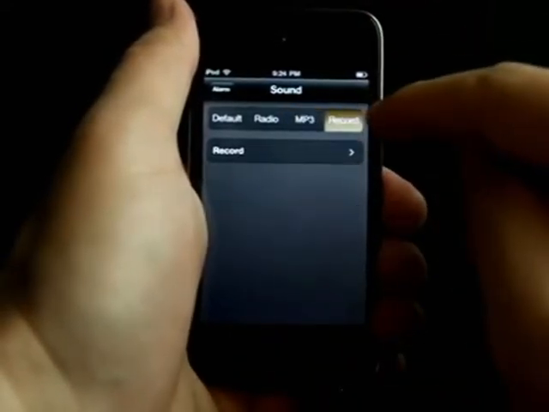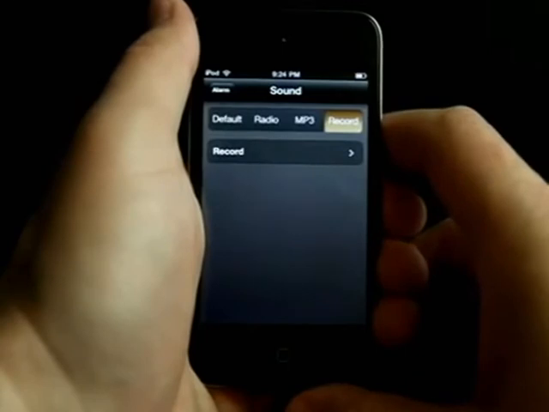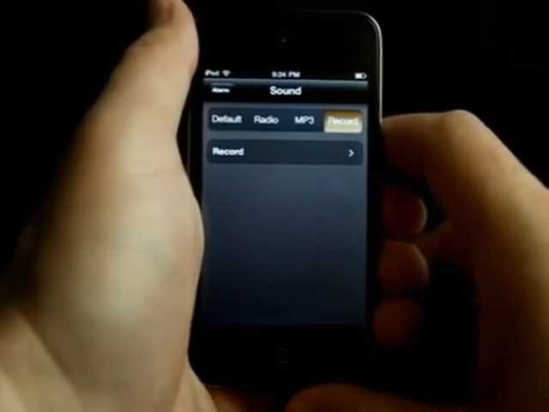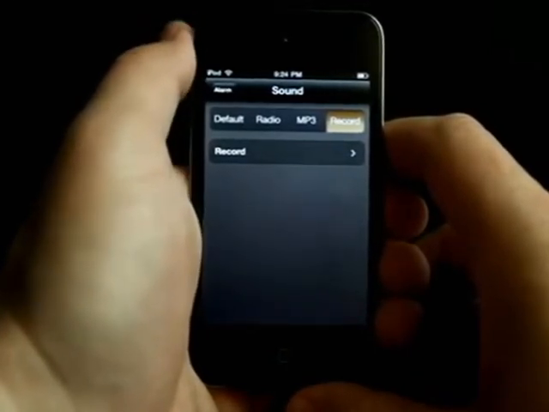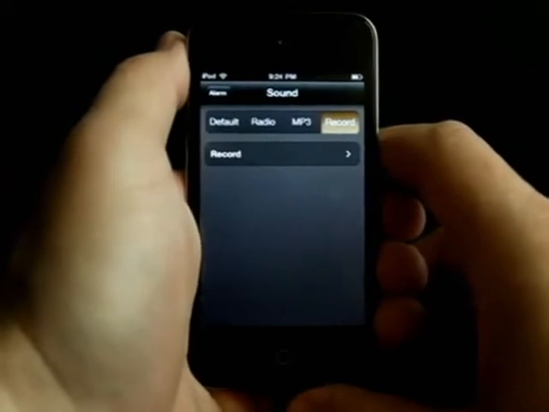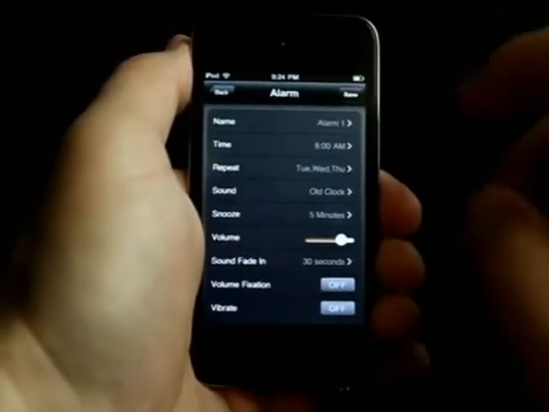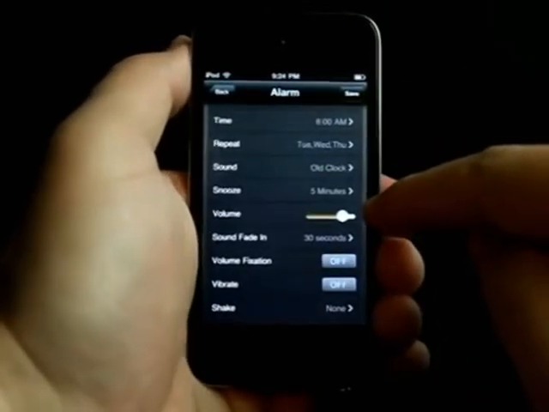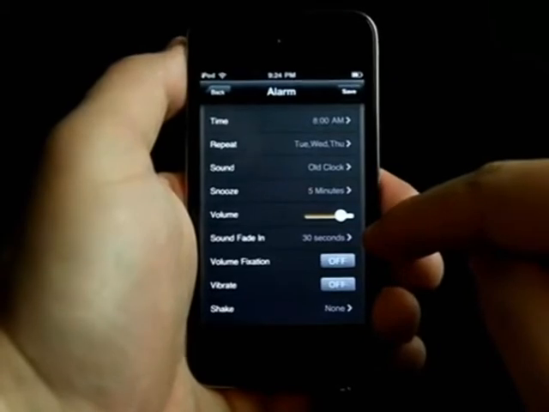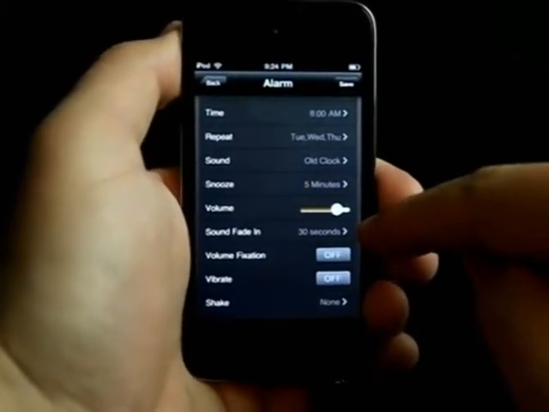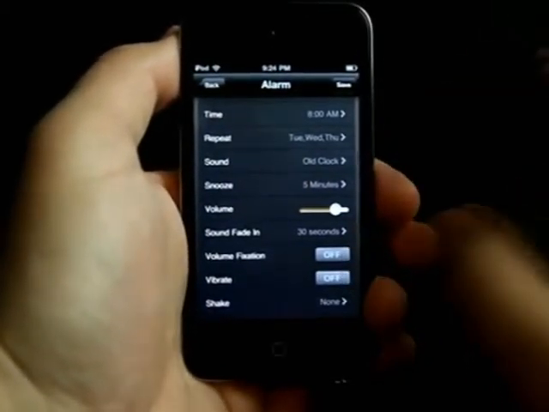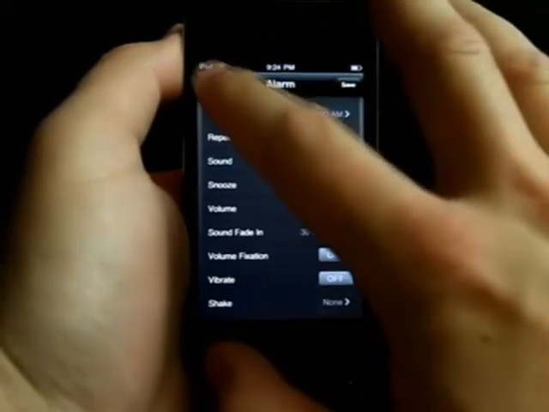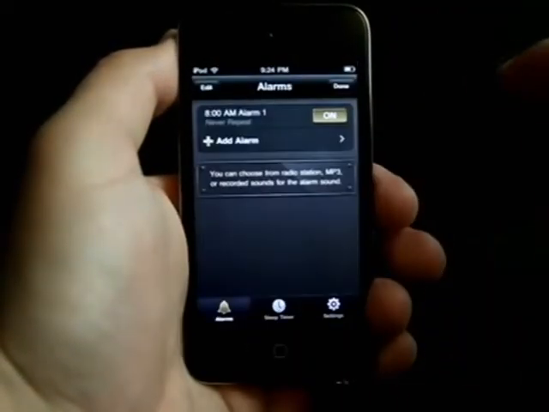And then we can record our own recordings in here as well, which is neat because you may want to create a custom message or something like that, wake up to the sound of your loved one. You can do that in this application. So it gives you a lot of different features. We also have our snooze time, our volume, how much time we want the music to fade in before it's full volume, and a couple of other settings down here as well. Let's hit back and discard my changes.